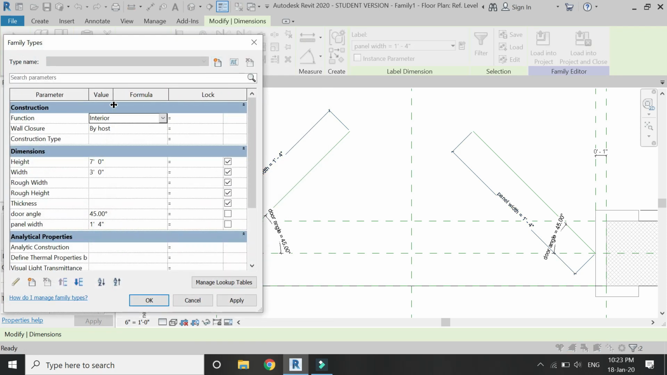Then in this dialog box, assign a formula to this newly created parameter of panel width, which is width divided by 2 minus 1 inches, 1 inches being the frame in the internal frame of the door.